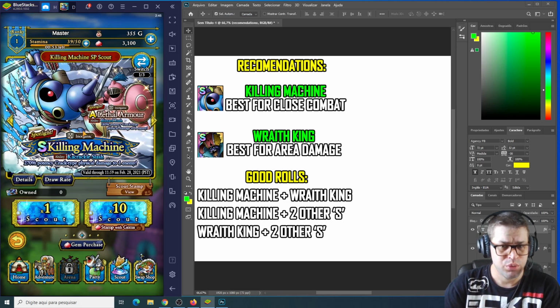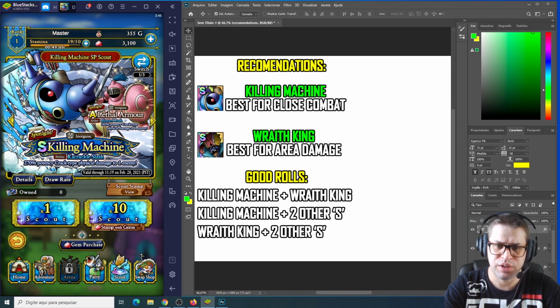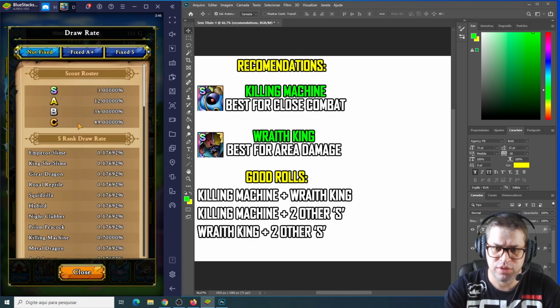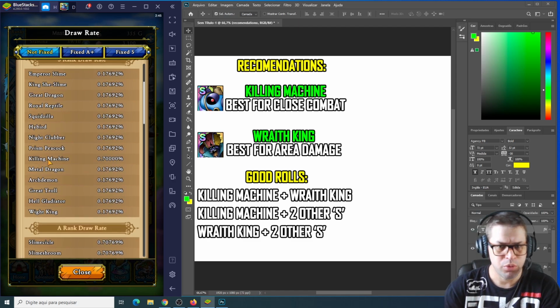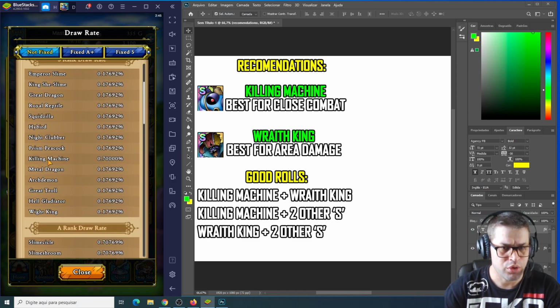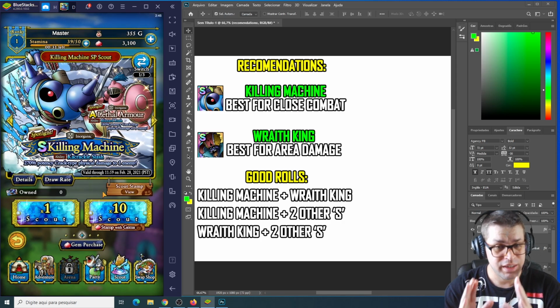But you also have another option for reroll, and I want to talk about this here. On the 3rd banner, you will see this Spotlight Killing Machine banner. Just click here on Draw Rate and you will see something. It has an increased rate for Killing Machine. The normal reroll banner only has the same rates for all characters, but here we have a higher chance for Killing Machine. That's one of the characters that I'm recommending.